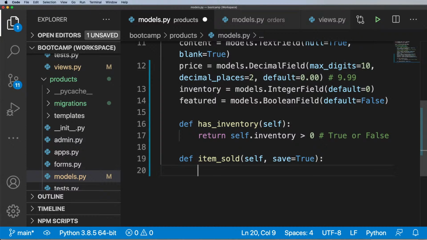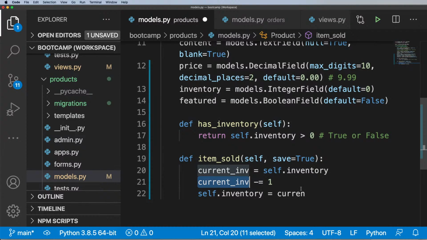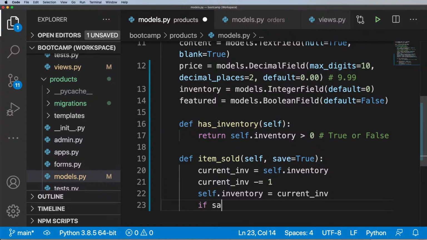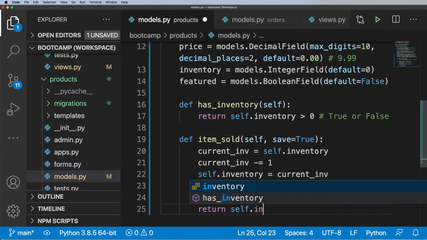And so if the item is sold, we need to say that the inventory is going down. So current_inventory equals self.inventory, and current_inventory -= 1. This is the same thing as saying equals current_inventory minus 1, for those of you who don't know that about Python. And then we'll go ahead and say self.inventory equals whatever that current inventory or the new inventory is, really. And then, of course, if save equals True, self.save. Otherwise, we're just going to return self.inventory.